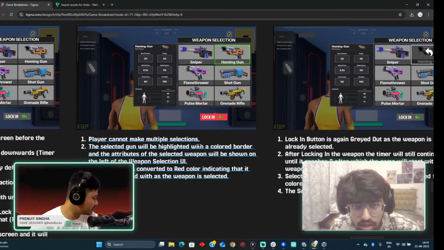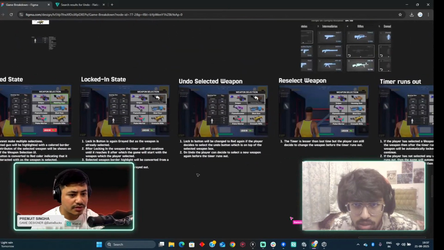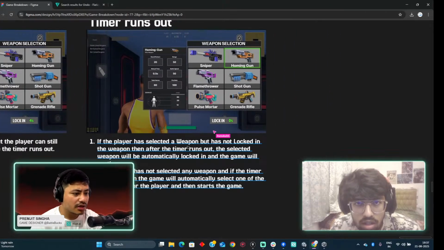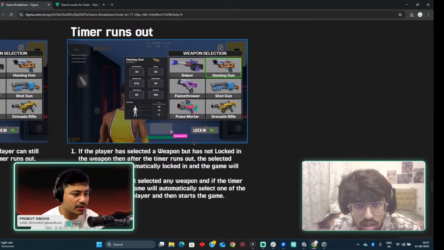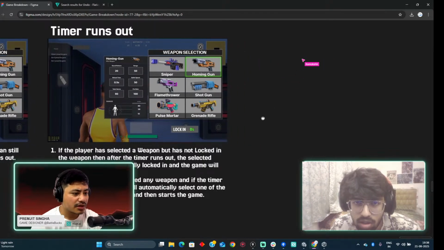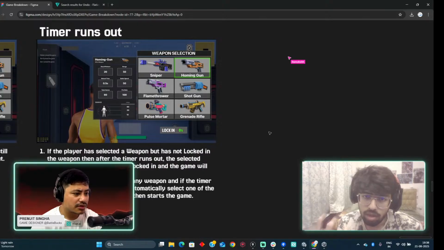Default, selected, locked in, undo, reselect, timer runs out. So what happens to this lock-in button in Valorant after time runs out? After the timer runs out, it vanishes, like a fade away animation. What is the transition between this screen and the game starting? There's a loading screen, and in that loading screen it will tell the map name, with a background of that map from a top view angle.